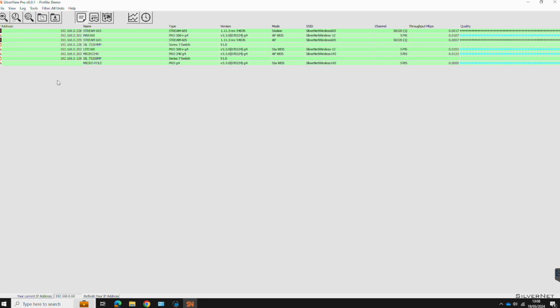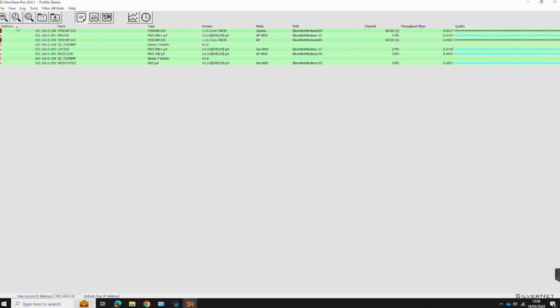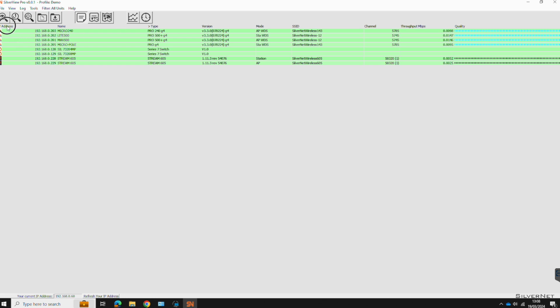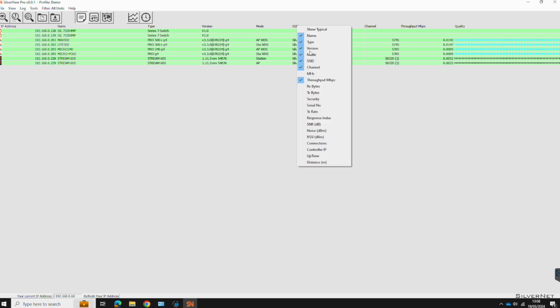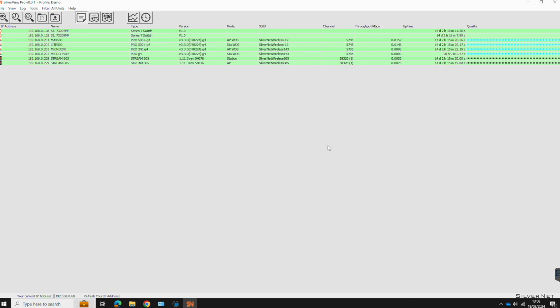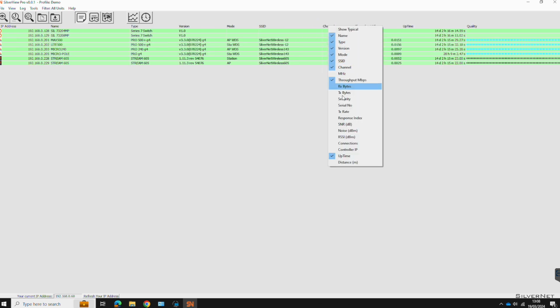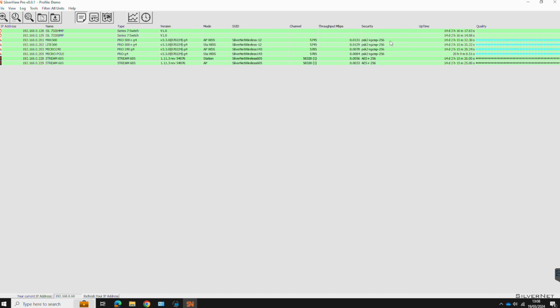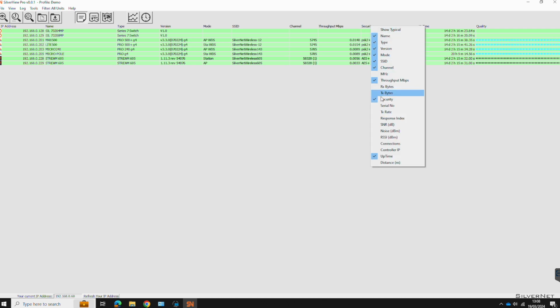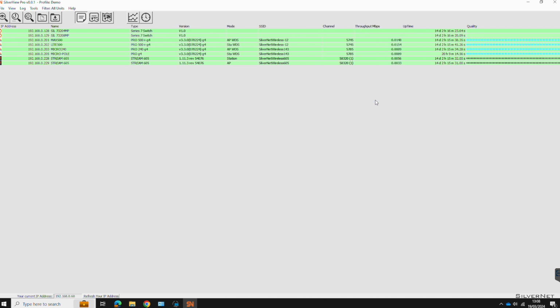If I want to organise the columns, it's quite easy. I can just click on the column headers, and I can change, if I'm looking at unit types or IP address, for example. If I right click on the column headers, then I can add things like uptime or security, if I want to see which one of my links are running 256 AES. So if I want to hide that, I just untick the box.